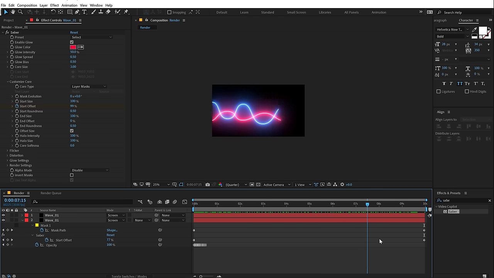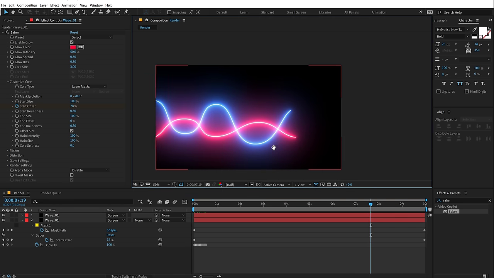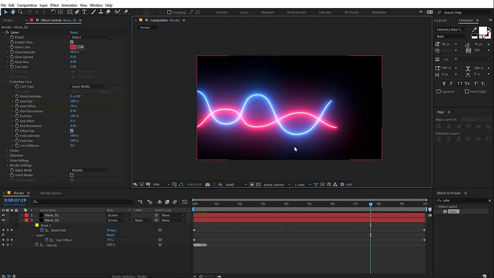Pretty cool. Now you can anytime adjust this. You can create your own cool looking waves. You can add more and more waves if you want to, but I think two looks good as of now.